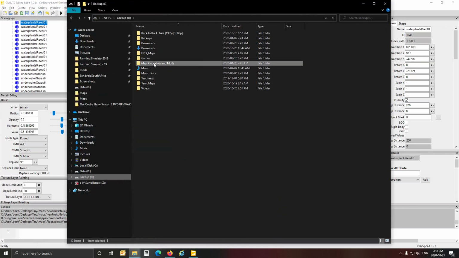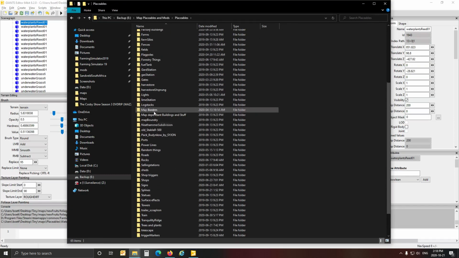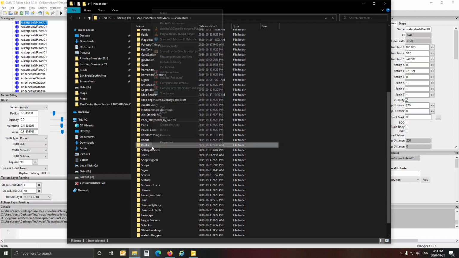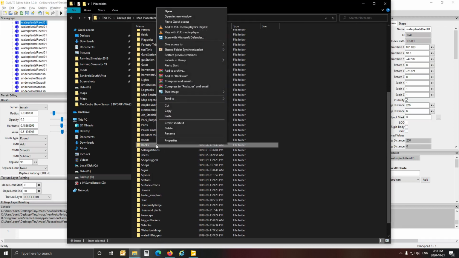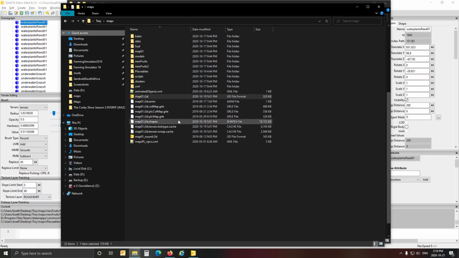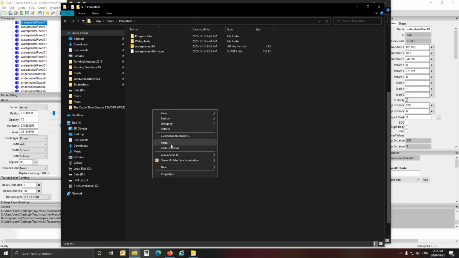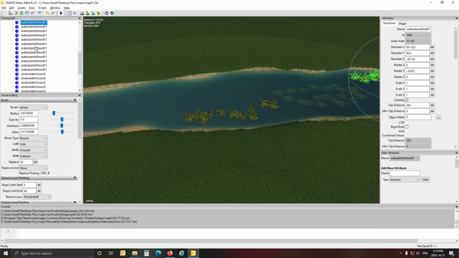It will be here by my mods, placeables, and then I think it's under rocks. Just want to see how big this directory is. It's 22 meg. That's fairly okay. We can live with that. So I'm going to copy that, and then come to my other directory, maps, tiny maps, placeables, paste it. Great. So now that we have rocks, we can import to our heart's content without having any issues.